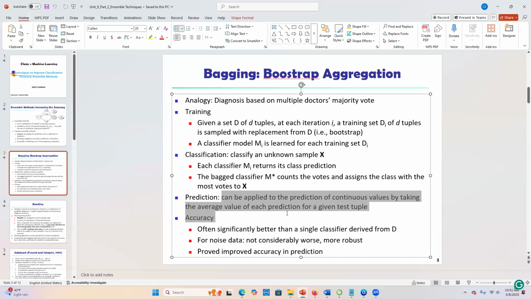Now, if we are using yes or no, we take the majority vote. But if it's a value, then we average all their results. If we are using decision trees, most likely it's by vote. Random forest will tell us only by vote.